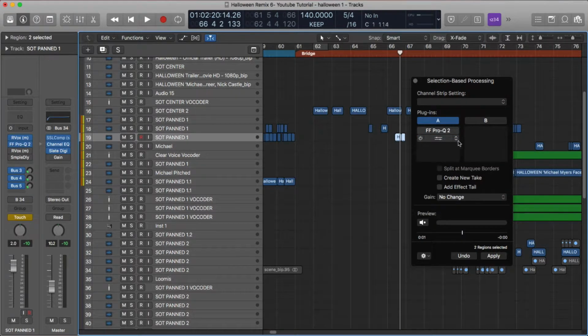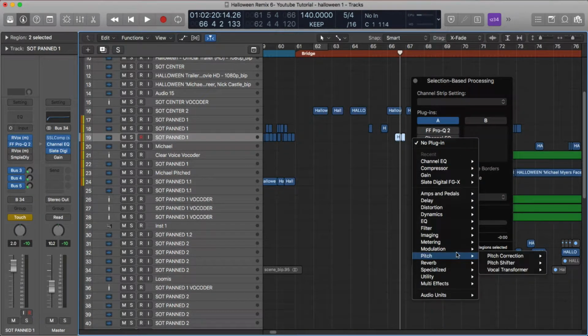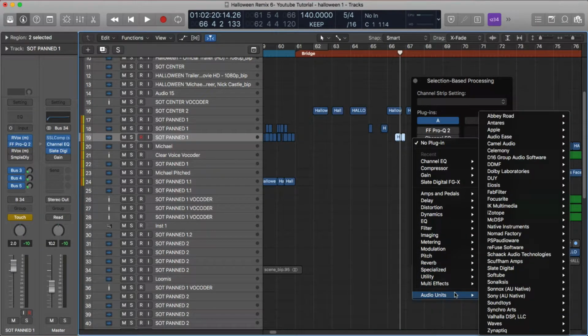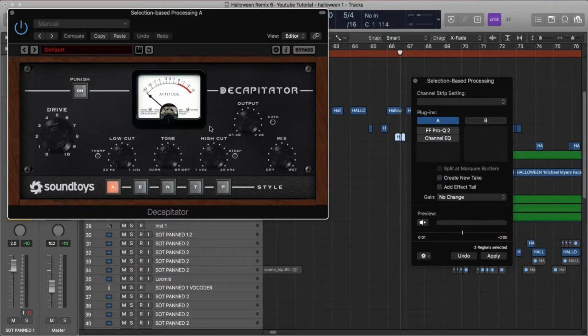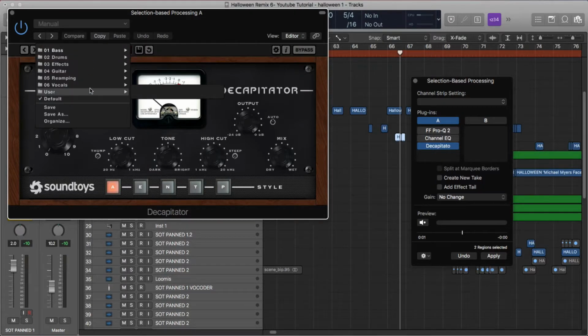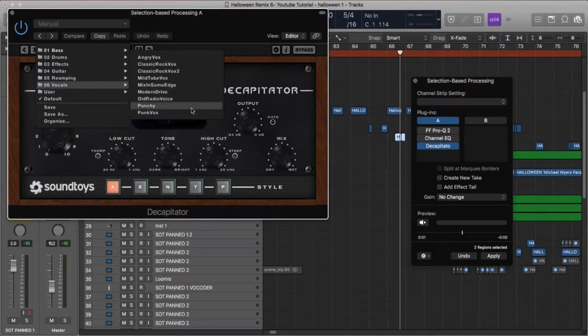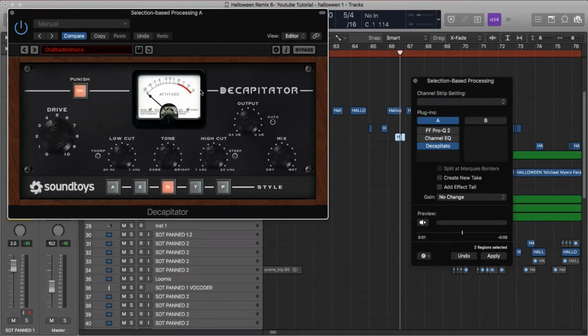And we're not going to do this. Let's do something really, really cool. Why not the Decapitator? Because it always works. Let's do old radio. Okay, this is going to be a bit drastic, so we'll turn this down. We're going to hit preview.